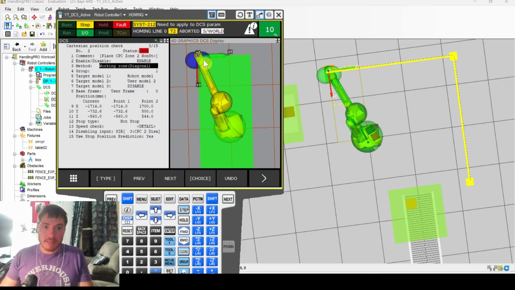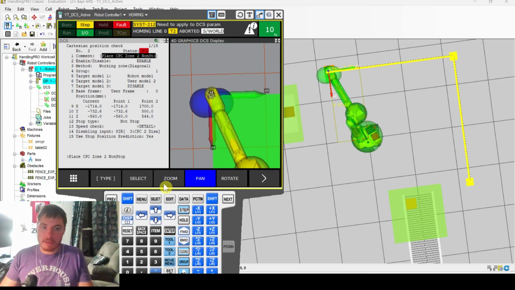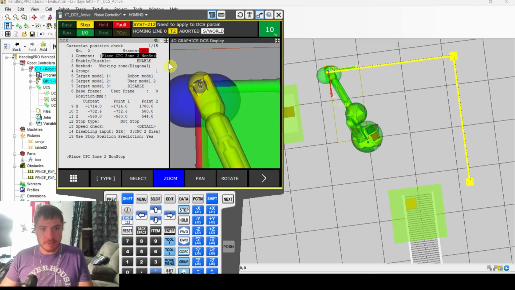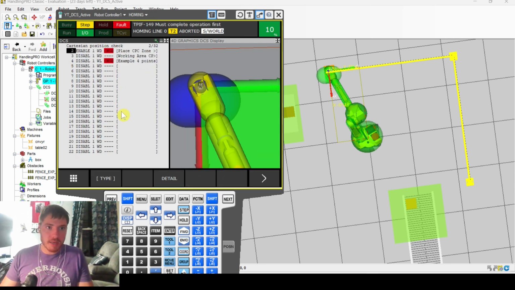So you see this robot sticking outside of this working zone. That would not be possible if I had this enabled. Let me show you what a restricted zone looks like. I am not going to enable that zone.